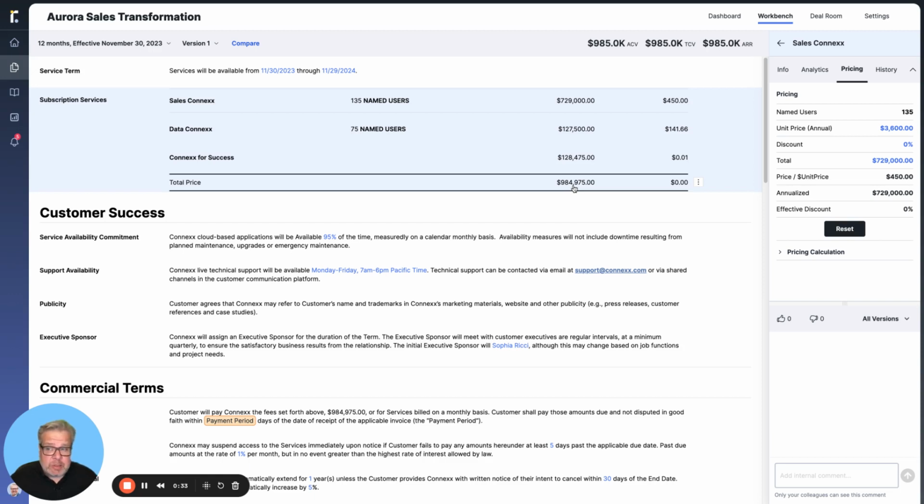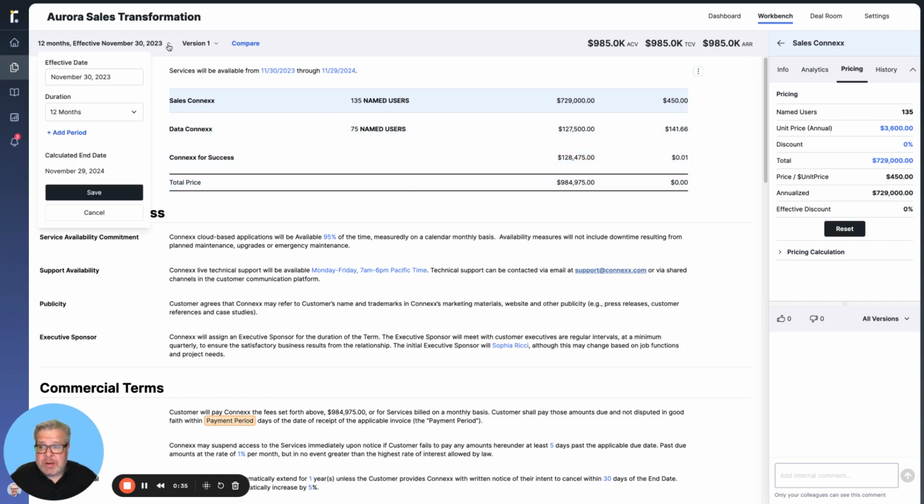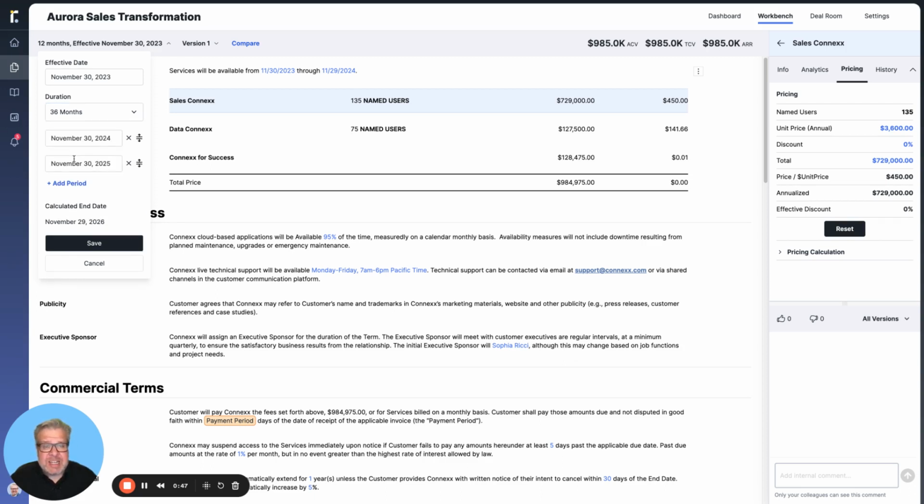To make this a multi-period quote, I'm going to go up here to my duration selector, extend this deal out to 36 months. And then with this add period button, I can add some subdivisions. Now by default, the system will do 1 subdivision per year, but you can actually set these at any interval. They don't even need to be equal intervals. The system will prorate everything to make that work.